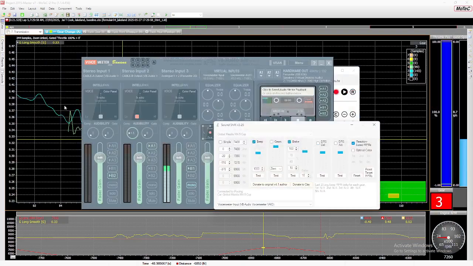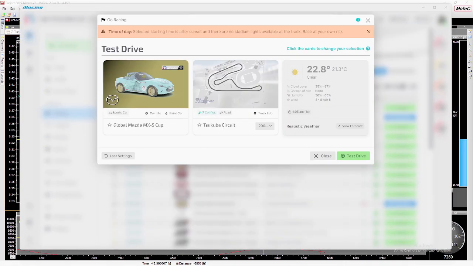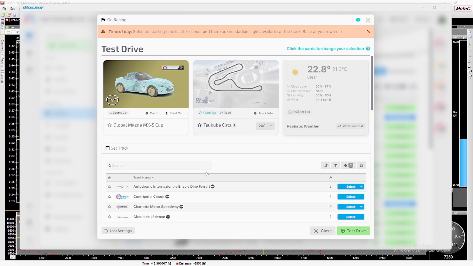This works fine, let's say, on... apologies about the brightness on this video. I don't know what's going on. I'm on a new install, and it seems like the brightness is a bit whacked out. But anyway, let's try Spa.